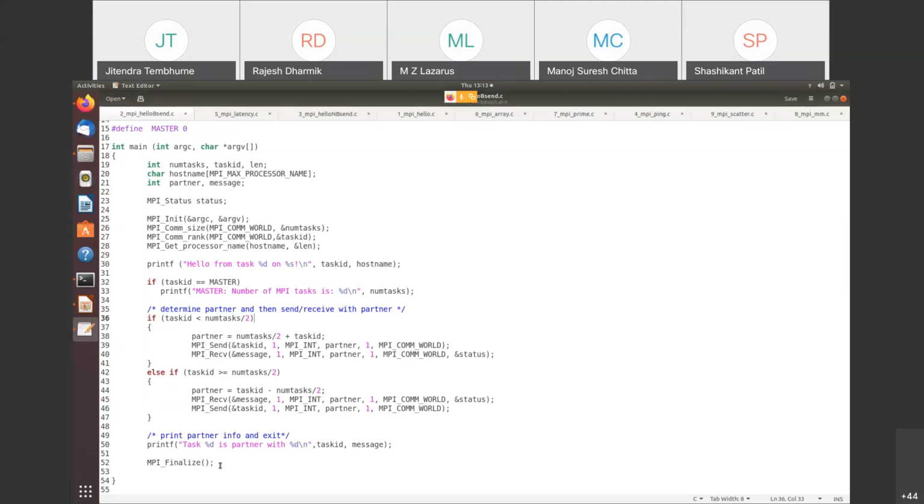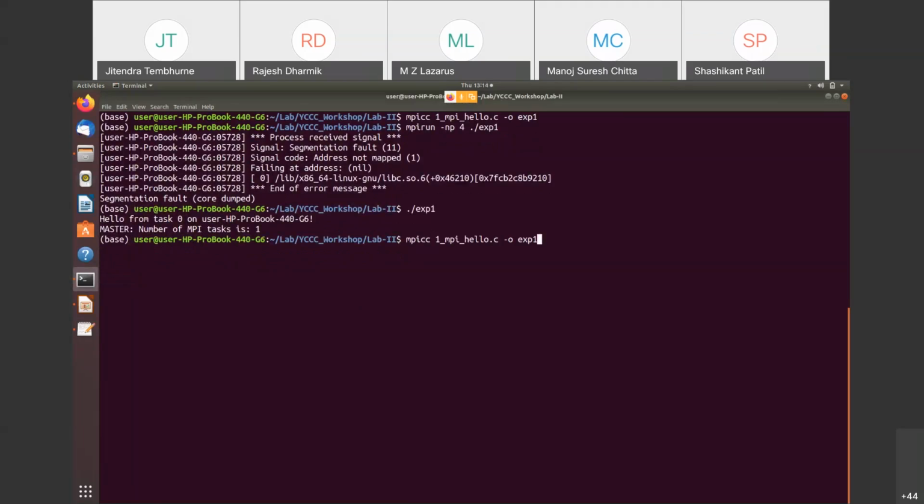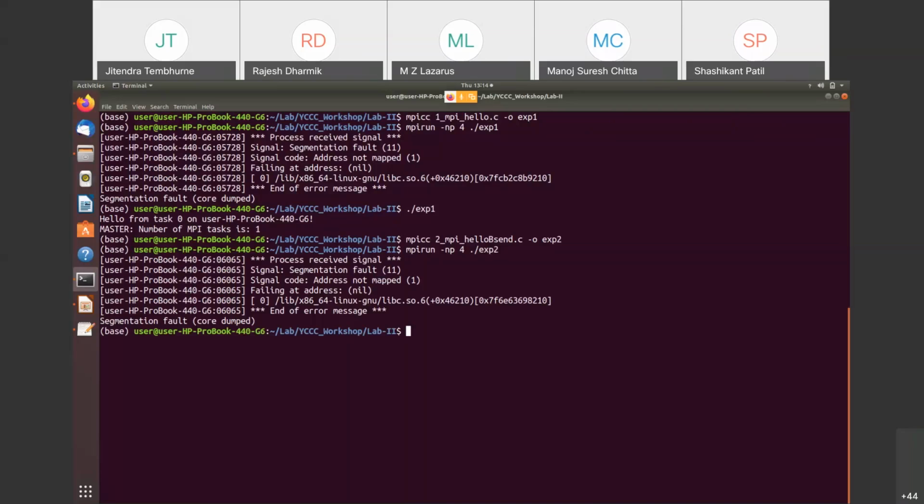So let's see, I will try to run this and see what happens. We will see, though there is a problem. MPICC program number 2 -o EXP2. Now I will try to run it. So mpirun is not running in this case. mpirun -np 4, if I go, it is not helping me to give the result. It is giving a segmentation fault, but we will try to run this.